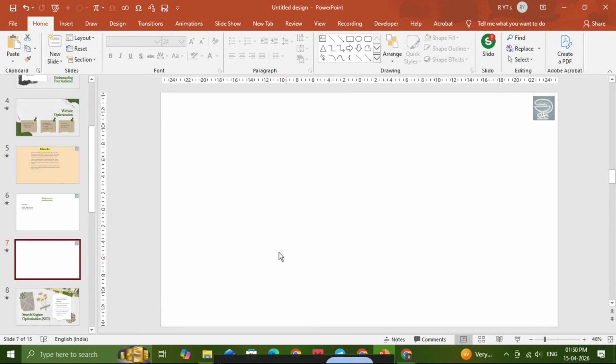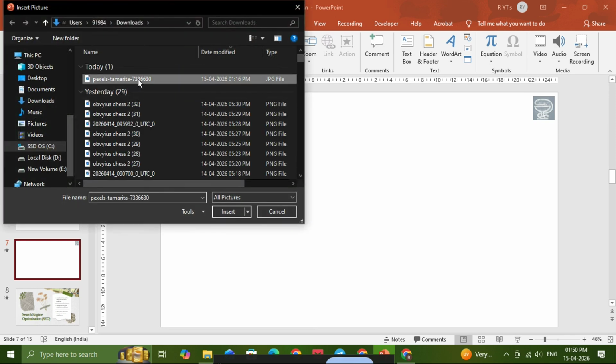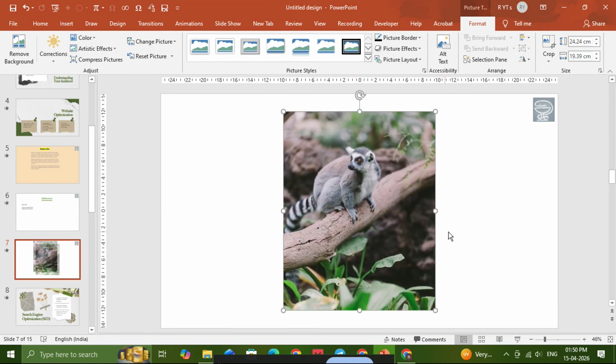First, open PowerPoint and go to the slide where you want to add the effect. Now, insert your image by clicking Insert, then Pictures, and choose the image you want to work with. Once your image is on the slide, make sure it is positioned the way you want it because this image will be the base of the effect. If needed, resize it so it fits nicely on the slide.